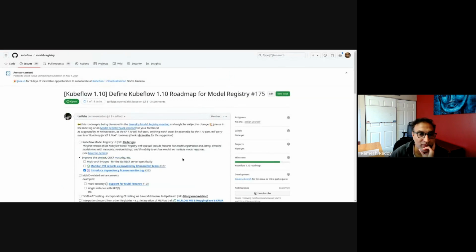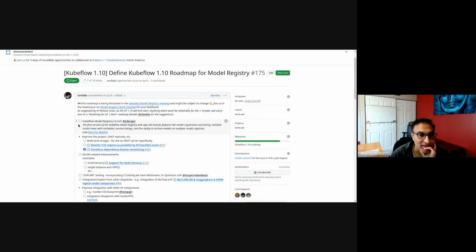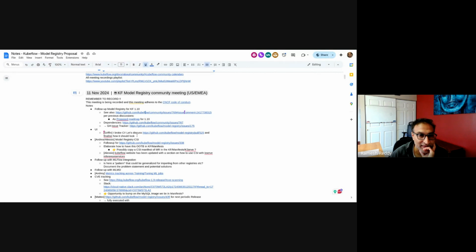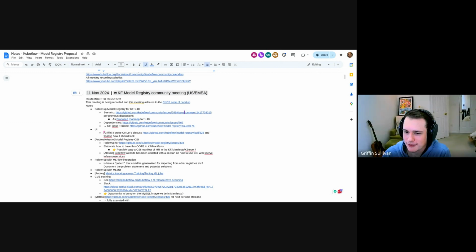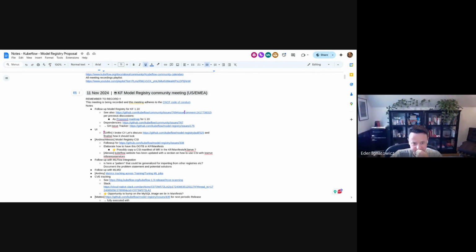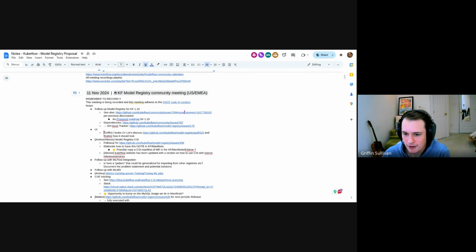So here is our roadmap for 1.10. I think we are putting Kubeflow model registry UI as our main theme of this release. Is there any update you want to give on that one, Eder or Griffin? I'll see if Eder wants to say anything. As far as I know, oh, please go, Griffin. I think we're still working on it. I haven't seen a full timeline for the UI from now until 1.10, but I'd say we're on track.